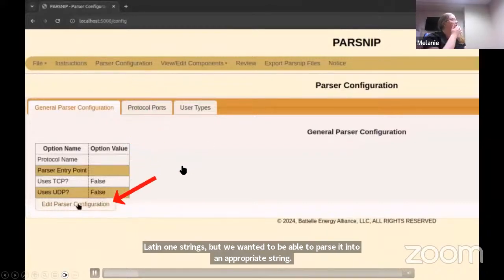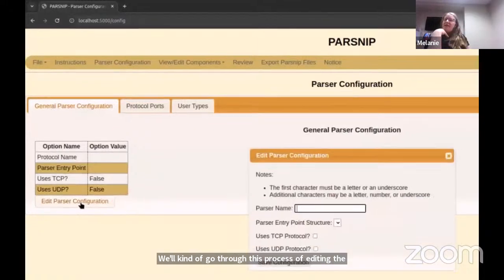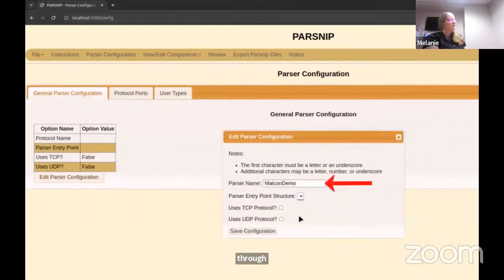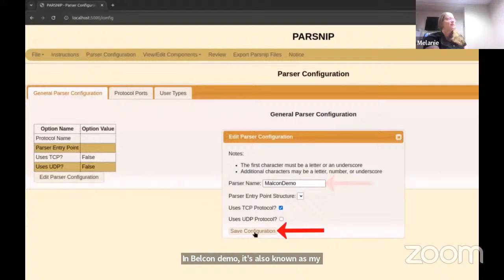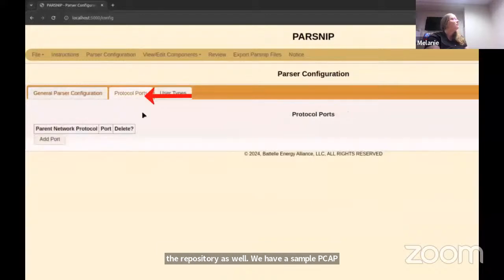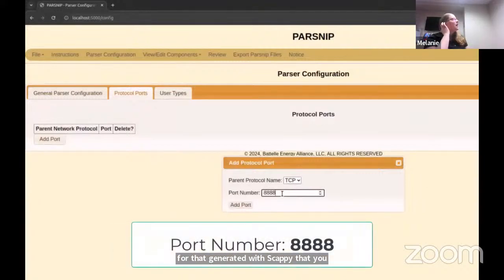We'll kind of go through this process of editing the parser configuration here. The example we were walking through is called the Malcon demo. It's also known as My Simple Protocol. This is the example we walk through in the Parsnip documentation on the repository as well. We have a sample PCAP for that generated with Scapy that you can use to test and make sure everything worked out and is right.